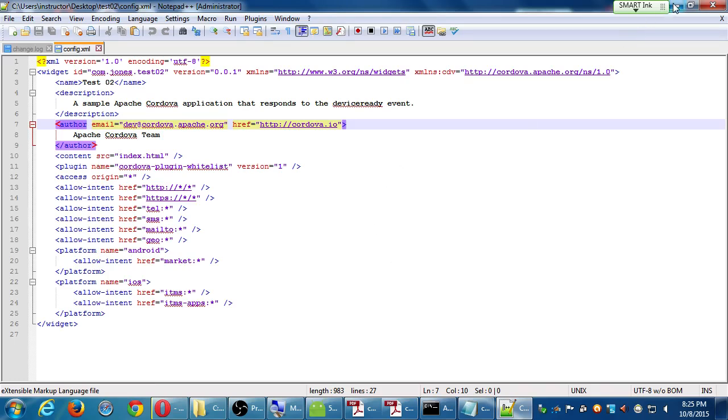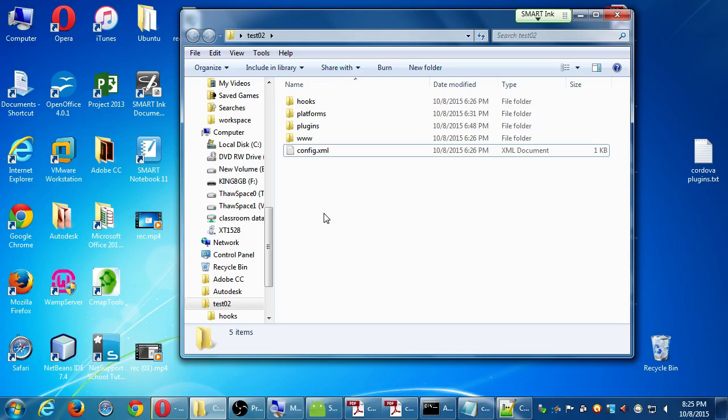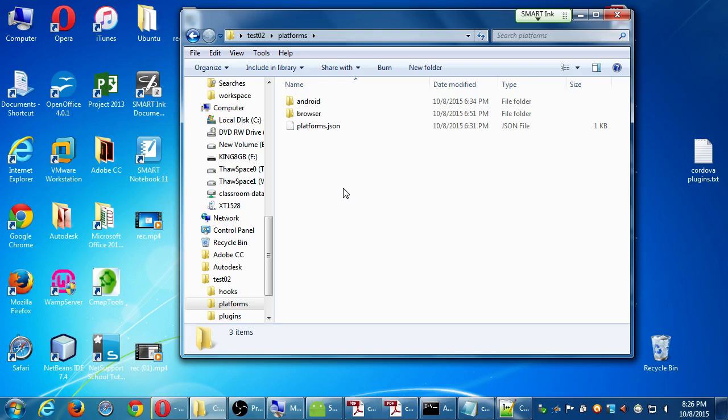I'm going to minimize that. And then we've got hooks folder, platforms folder, plugins, and www. All of our plugins live in the plugins folder. Something called hooks that we'll get to later gives us extra features. Platforms. Open up platforms for a moment. All of the Android-specific code exists there. All of the browser-specific code exists there. All of the iOS-specific code would have its own folder. All of the Windows Phone code would have its own folder. So all of the specific code is in here.